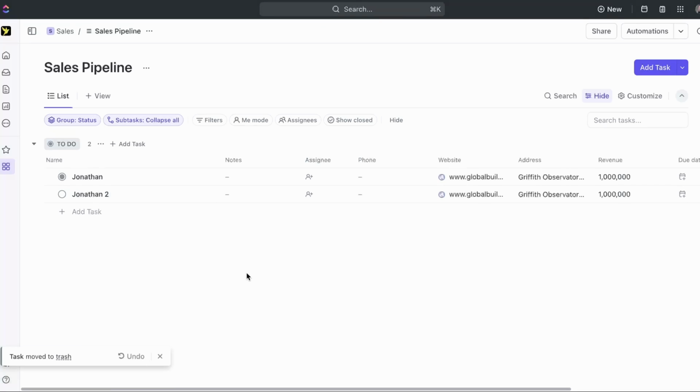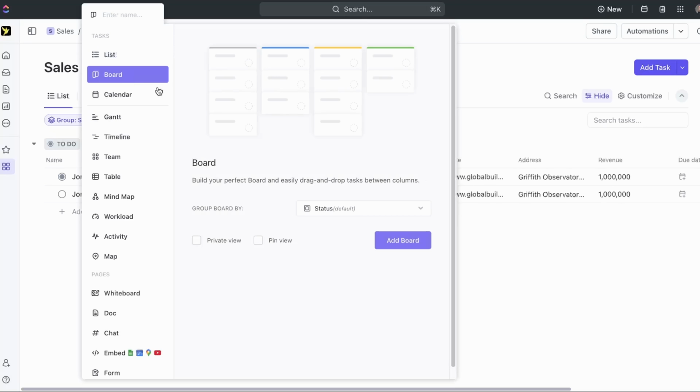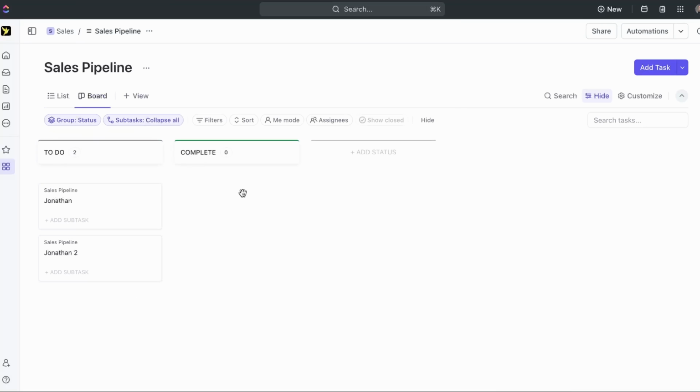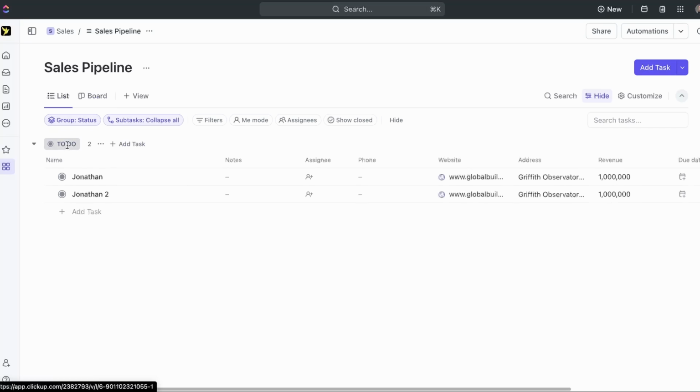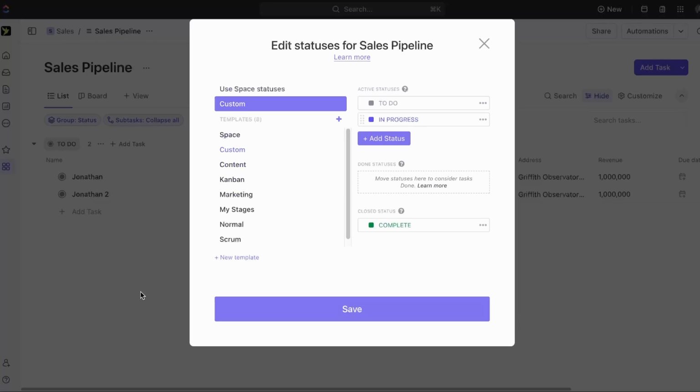Cool. Now, let's say I want to view this list in a Kanban board, so like a Trello board. So we're going to click on view, and now we're going to select our next one, board, and then we're going to click add board. So this is another way to view this same exact data. Oh, looks like we need some status columns. So you can do it from here, click on the status, 3 dots, and you can go to manage statuses. Nice. So we have to do, in progress, complete. I like that. Super simple.